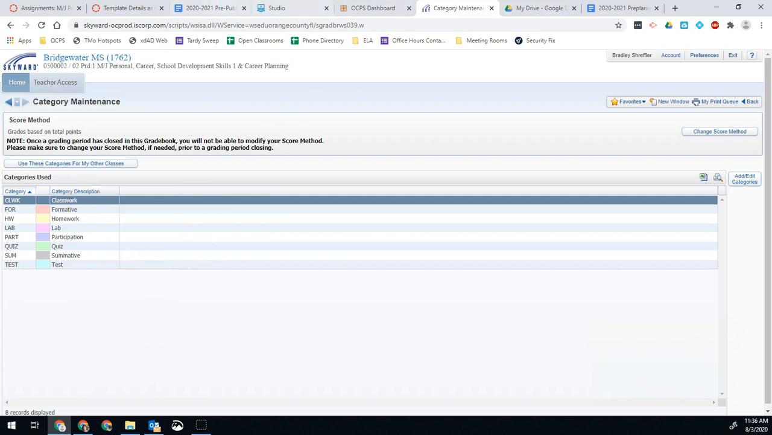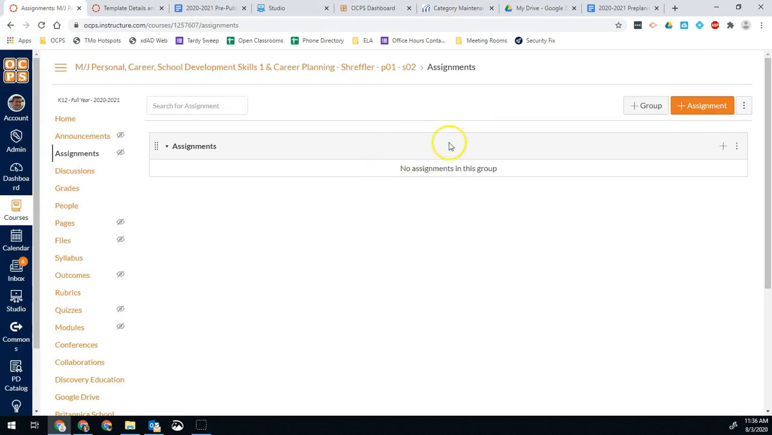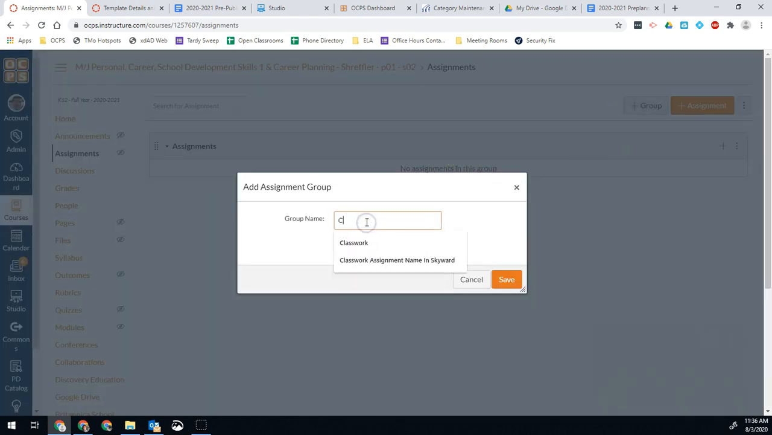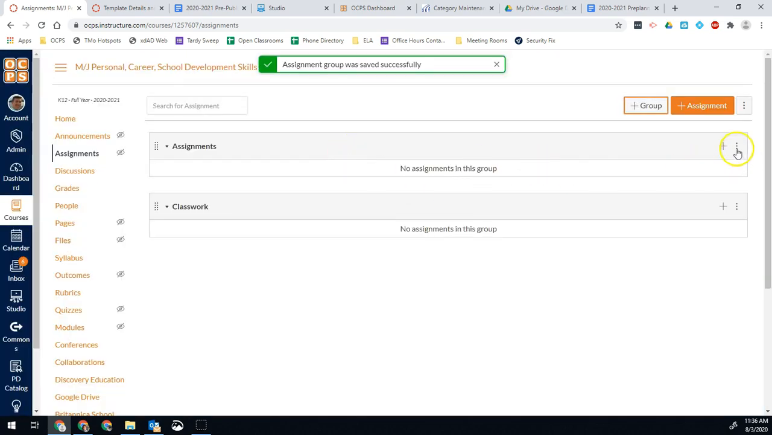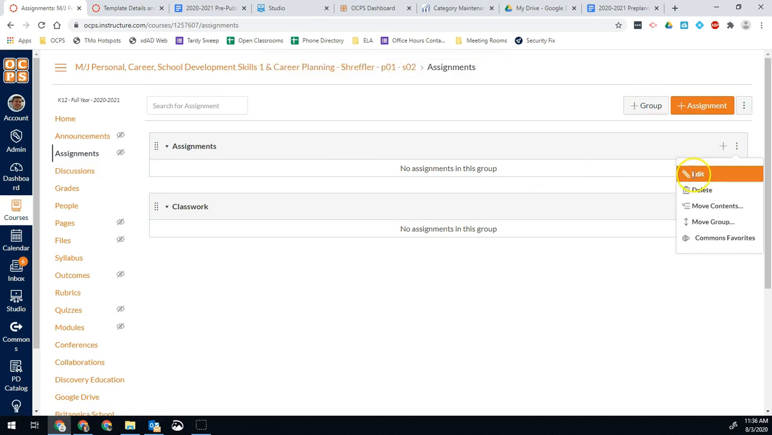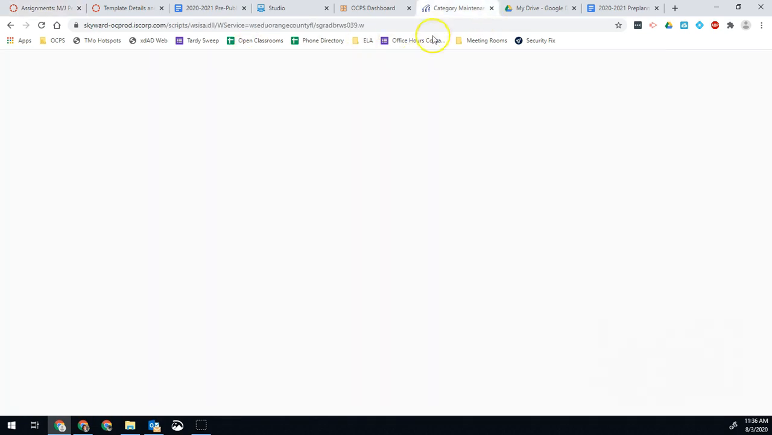So the first one we'll do is classwork. We go ahead and hit plus group, name it classwork, and hit save. We can also rename the existing category if we want. We can change this to the next one, which in this case we'll say is formative.